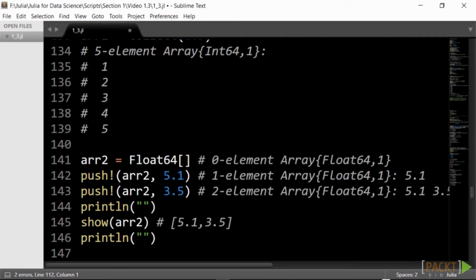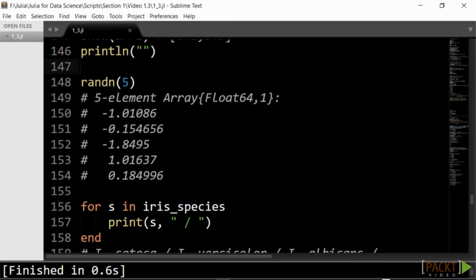Here, we initialize our arrays. We can also create them empty, or use the push function to add items, like this. Whenever you see a function ending with an exclamation mark in Julia, it means that the object itself, in this case, R2, is itself changed. You can also create arrays with random elements, with the rand and randn functions. For example, randn(5) generates an array with 5 random floating point numbers, normally distributed with mean 0 and standard deviation 1.